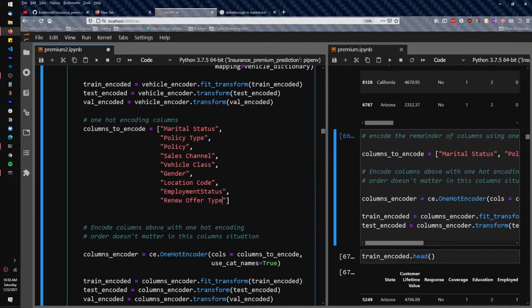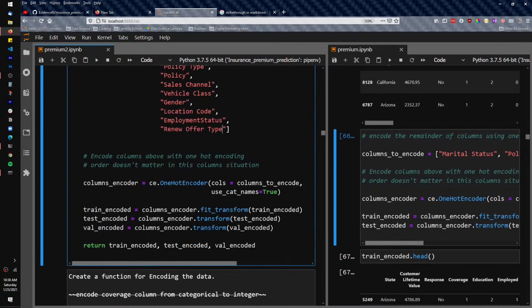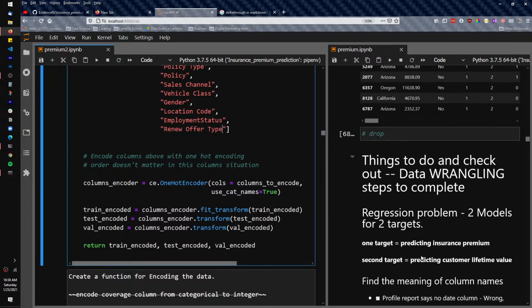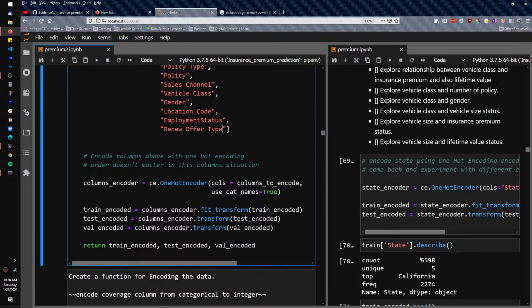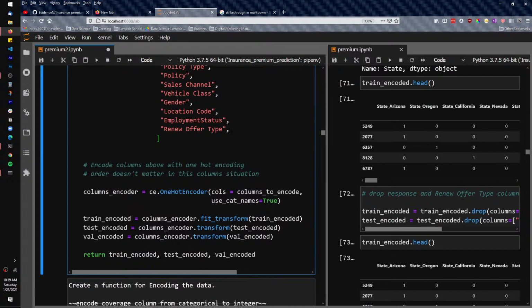Alright, so we're gonna add renew offer type to the columns we want to encode, and of course we want to add state. I think I ended up doing one hot encoding for state. Let me just verify real quick. Yeah, I did do one hot encoding for state. And again, this is why you do refactoring. When you refactor a code, you'll be able to cancel.